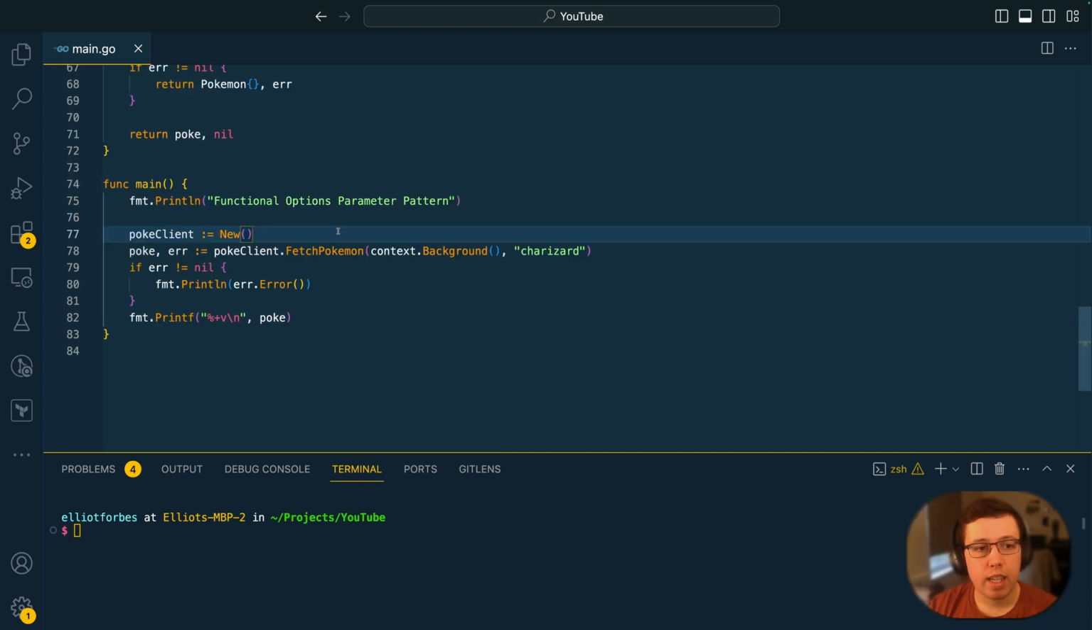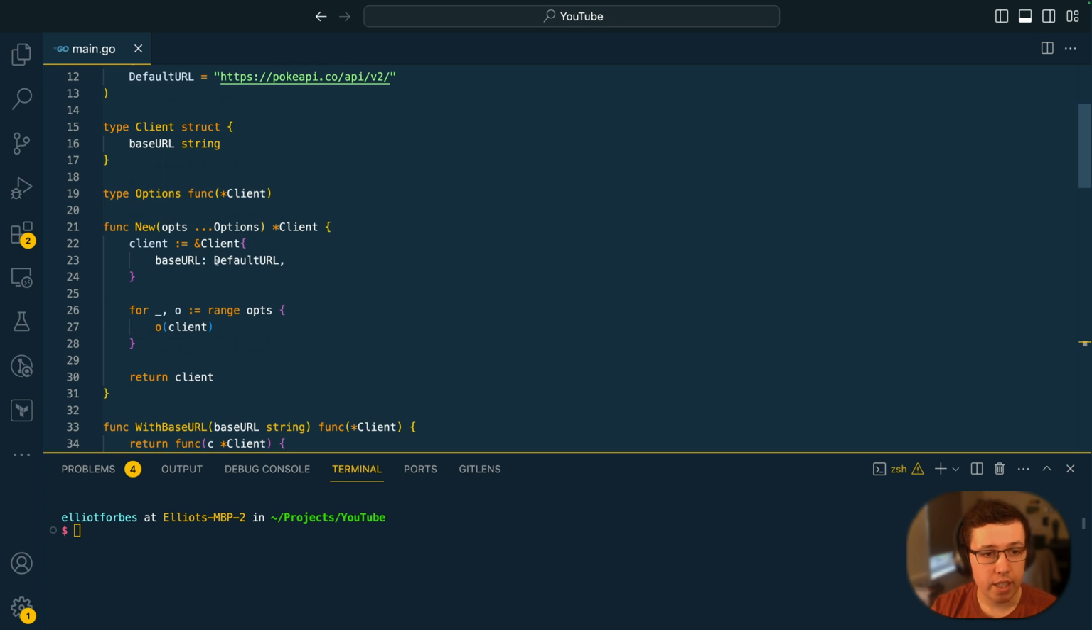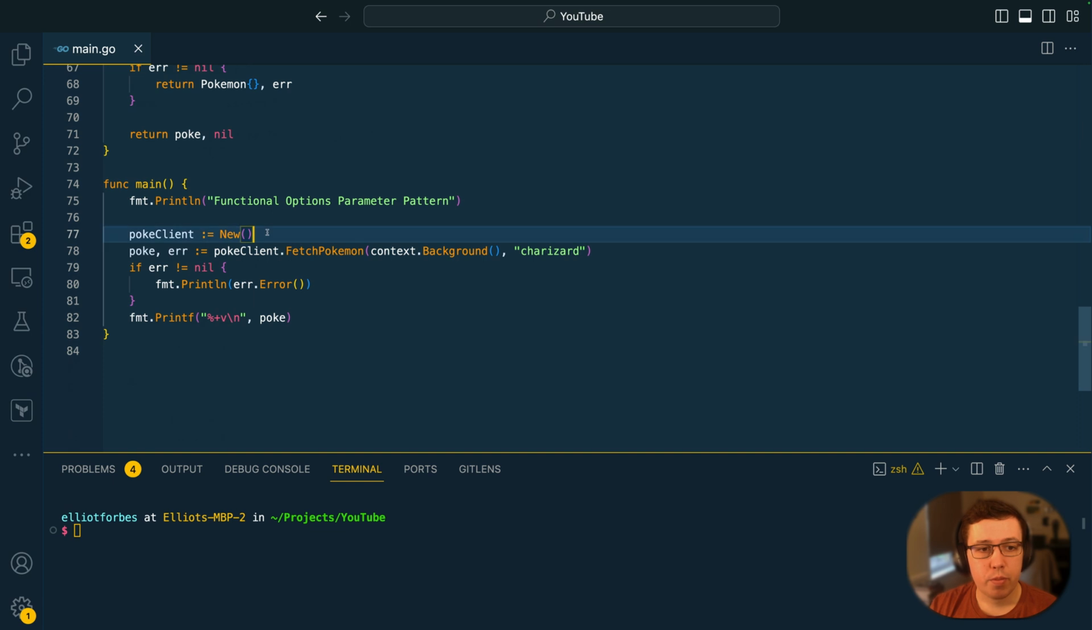Now, if we have a look at where we instantiated the Pokemon client previously in the main function, you can see that nothing has changed. And this is us basically saying we want to accept all of the sensible defaults within the original constructor function. So in this case, we'll use the default URL. However, we now have the power to specify different base URLs that we'd like to hit, which is incredibly powerful if you're doing things like writing unit tests, as we said before.